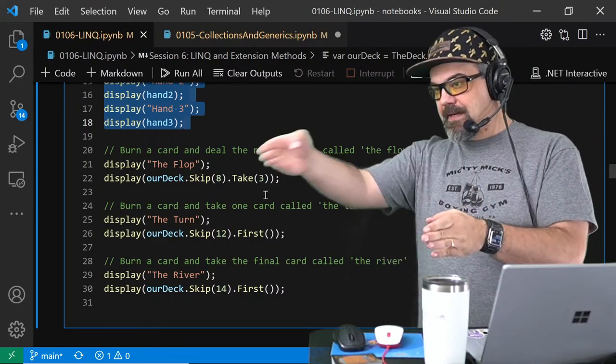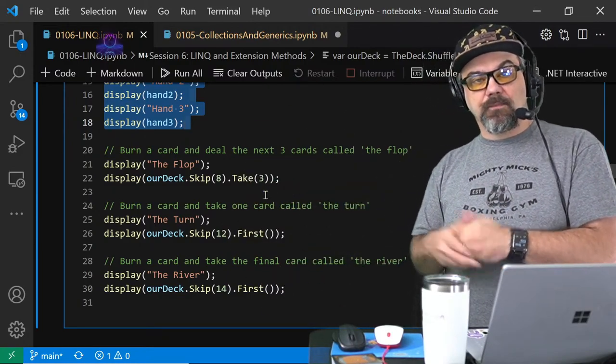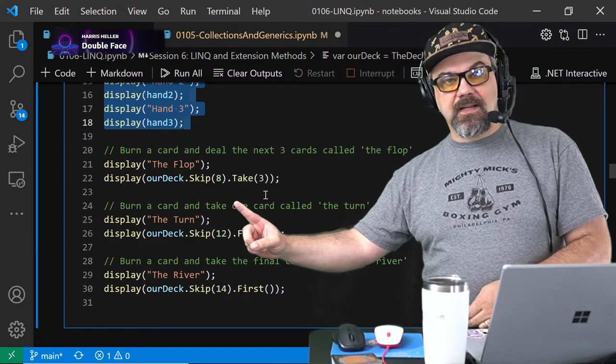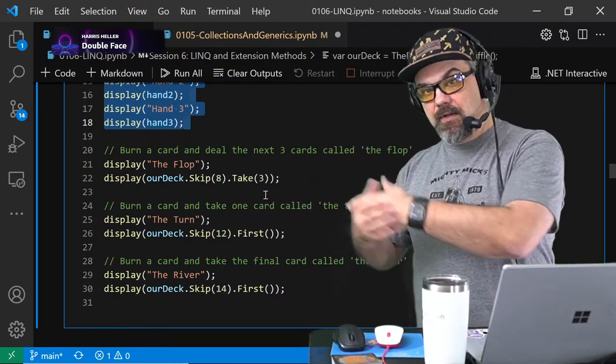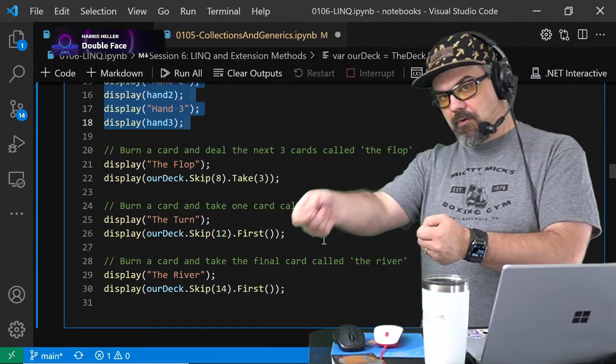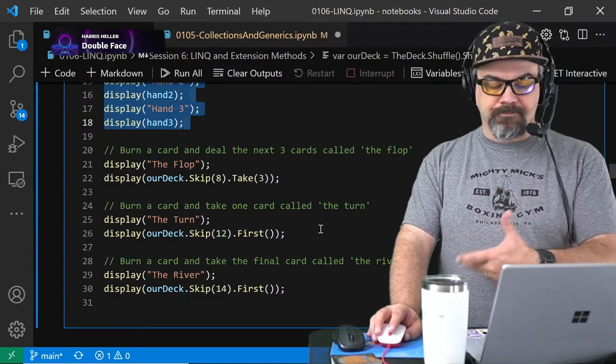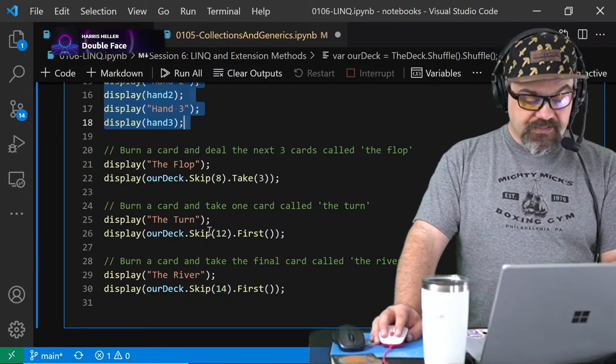Skip 10, take 10, and it'll take the next page of 10 elements in your collection. Skip 8 here, take 3, and it takes those 3 cards. The next card, the fourth card that you deal out to the middle of the table, is called the turn in poker lingo. So we'll do the same thing.